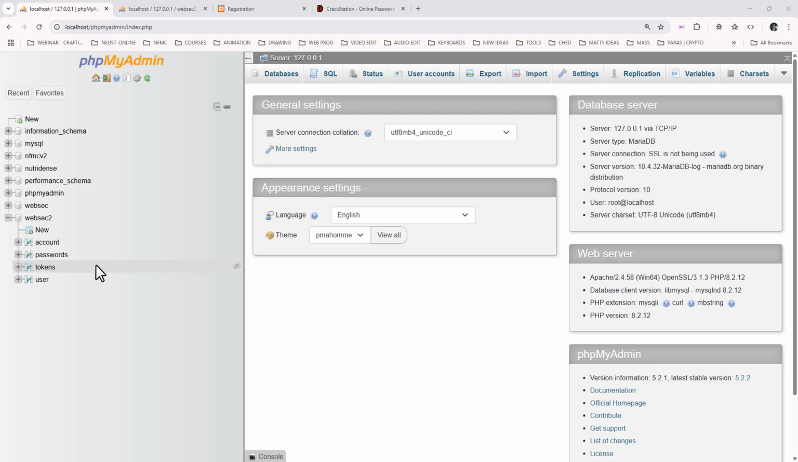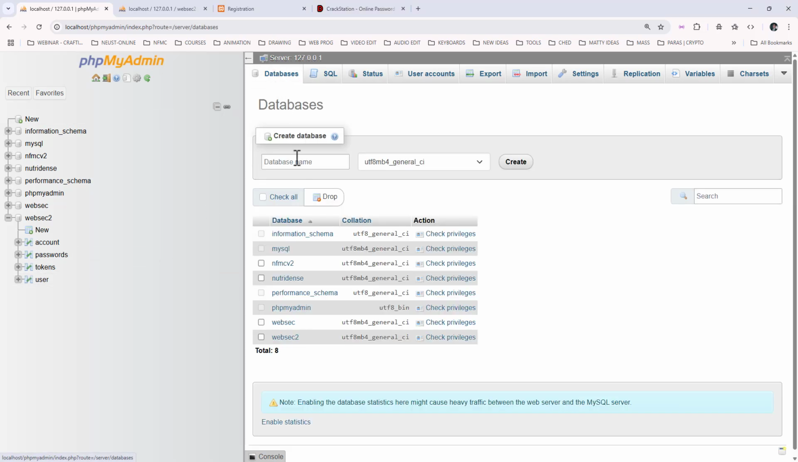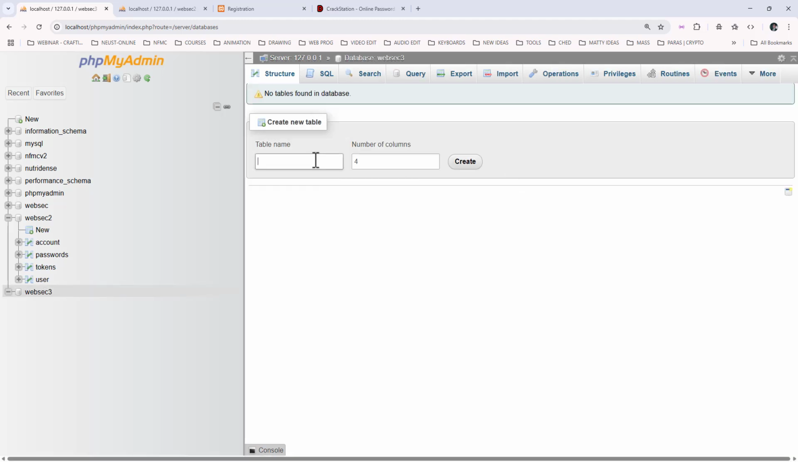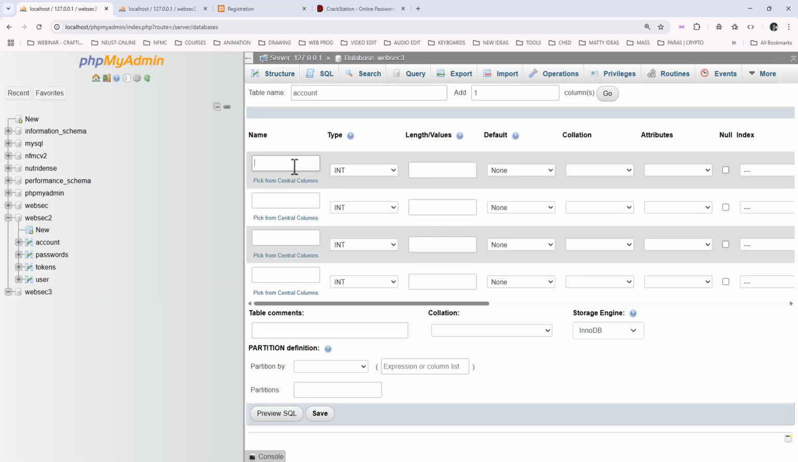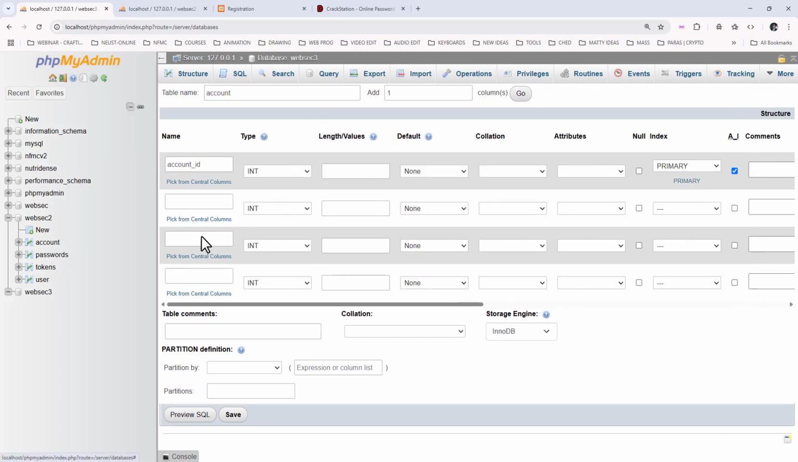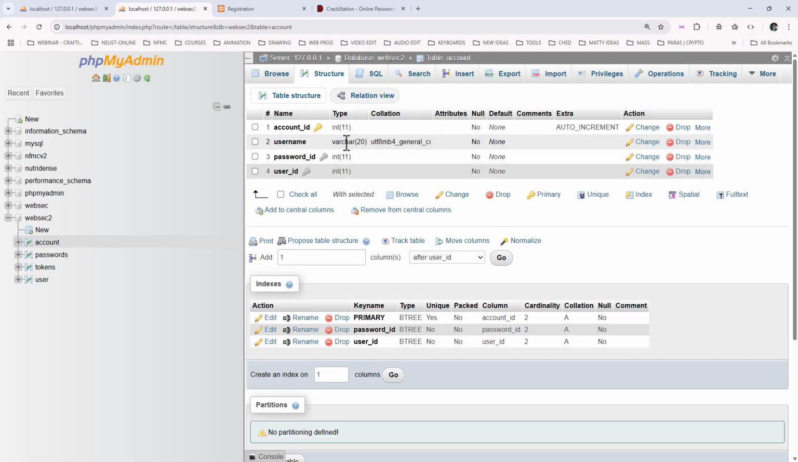Now let's head over in our databases. Gawa tayo WebSec 3. First natin si account. In our account we have account underscore ID. This one is auto increment, primary key. Then we have username, varchar. Ang ginamit natin dito 20.